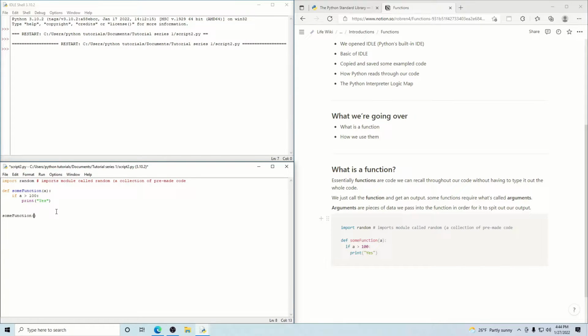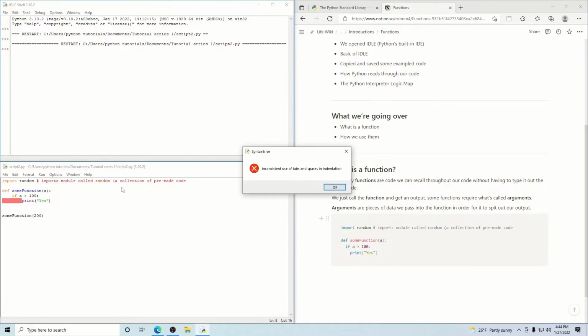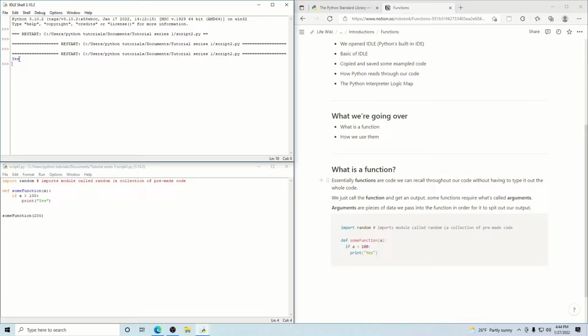An argument is essentially a piece of data we want to pass into our function for it to spit out our output. In this case, our piece of data takes a number, so I'm going to put an integer of 200, and if I hit save and then run, it's going to tell us yes, because 200 is indeed greater than 100. So what's happening here?